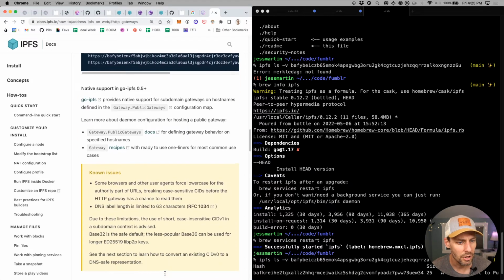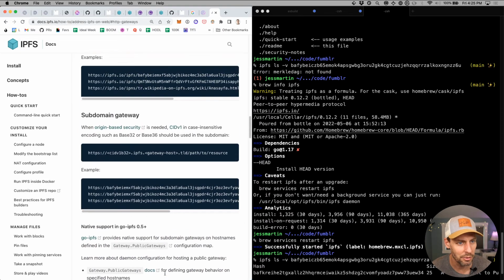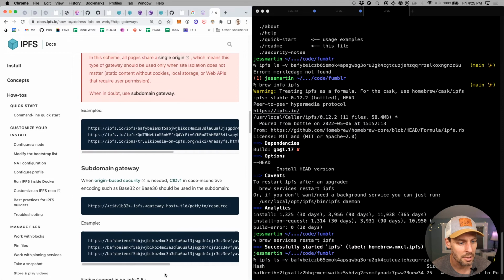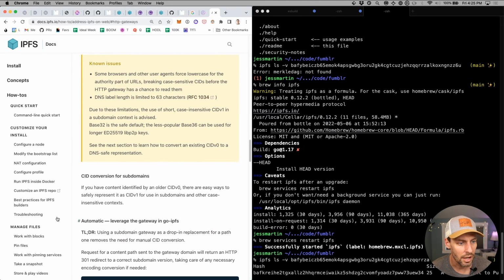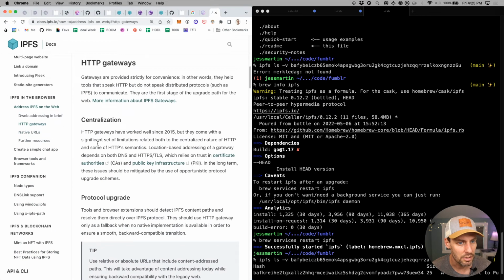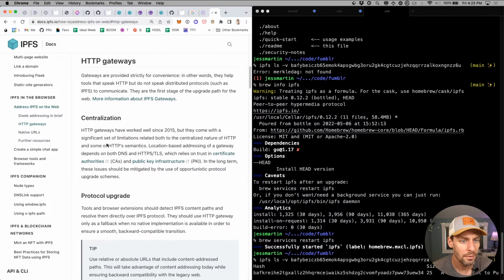Whoa, why did it drop me? That was weird. dweb.link dropped me all the way down to HTTP gateways in the docs, like redirects to here. I guess they're emphasizing that dweb is an HTTP gateway. Gateways are provided strictly for convenience. In other words, they help tools that speak HTTP but do not speak distributed protocols to communicate. Yep. First stage of the upgrade path for the web. Yeah, no, I think that makes sense.